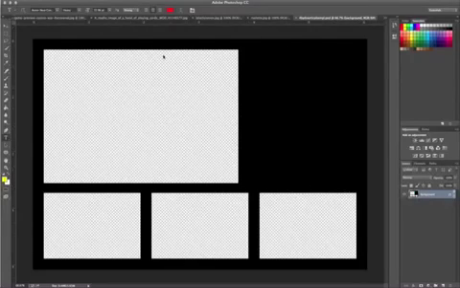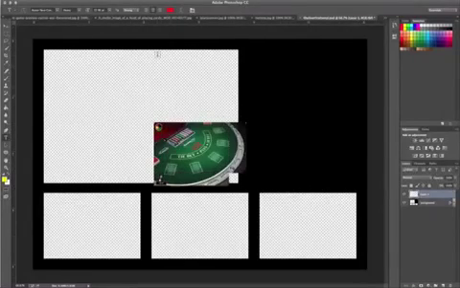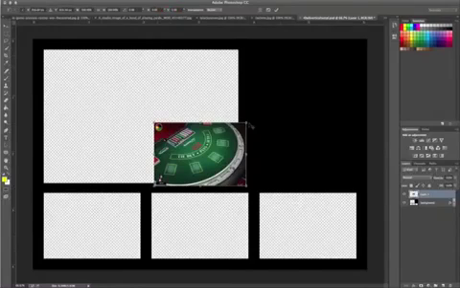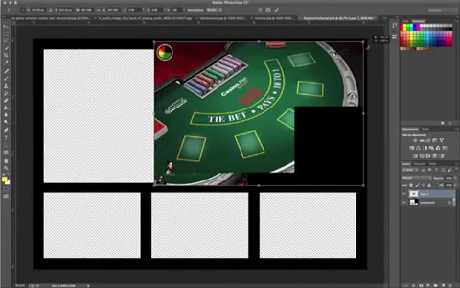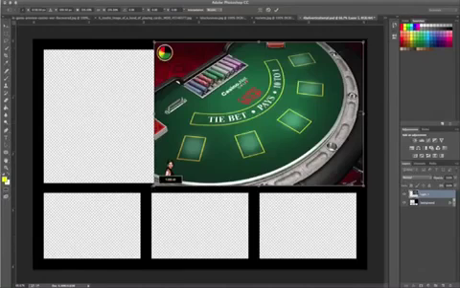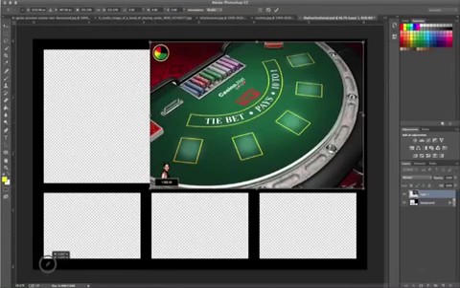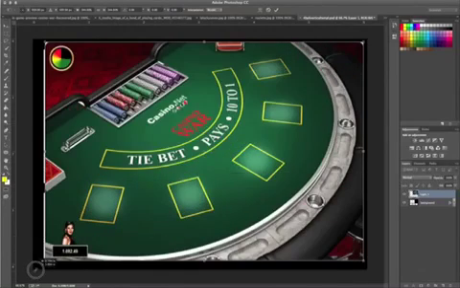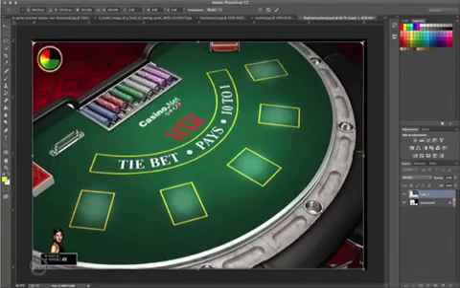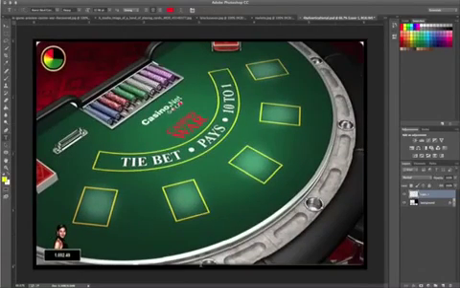copy, paste, Command T or Control T for Windows. This lets you adjust the size. Now notice I'm not going exactly to the edges for printing purposes. Once you find the position, go ahead and click Enter. That will finalize the drop.